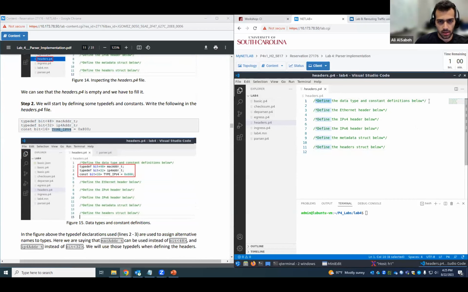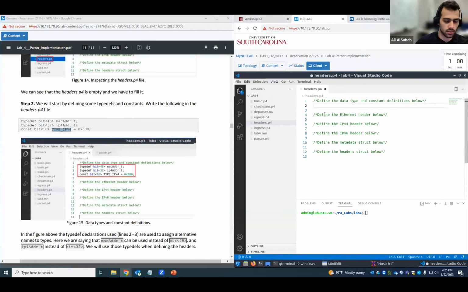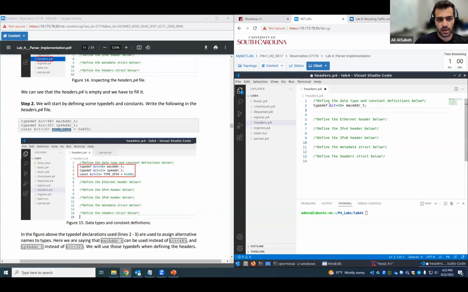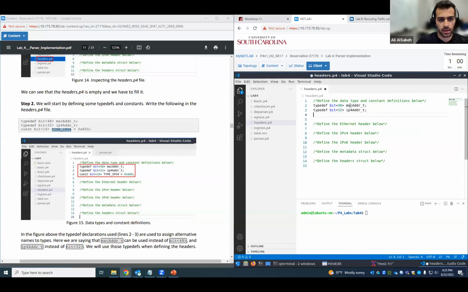So under this first command here, we'll write typedef bit 48 MAC address. So later on, instead of writing bit 48, I can simply write MAC address underscore T, MAC ADDR underscore T. Another one for IPv4 address. And I will also define a 16-bit constant called type IPv4, and it has the value of hexadecimal 800, right?